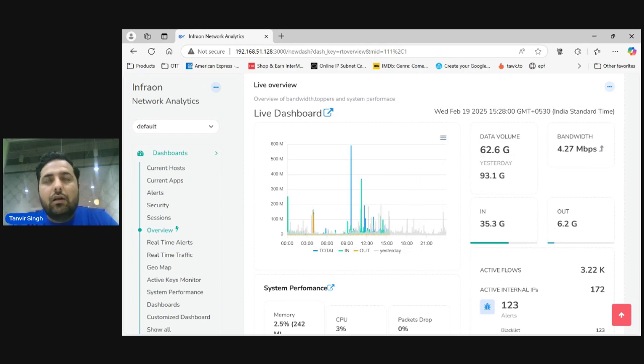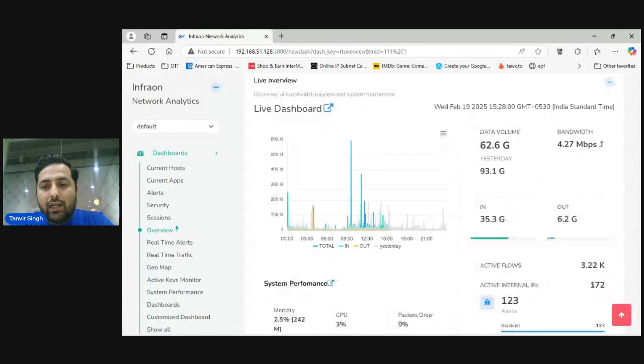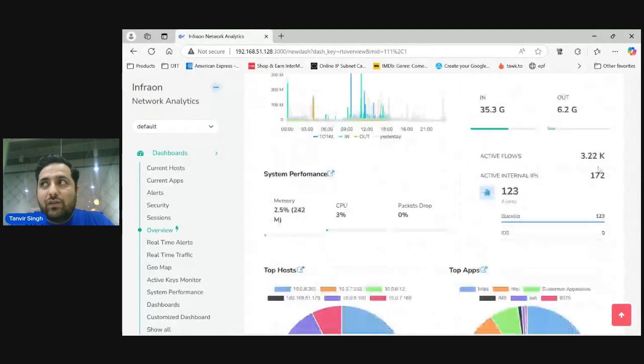So it is a total of 62.6 G of data on this particular bandwidth device which I'm reporting. Yesterday, 93 GB of data was there. The current bandwidth I'm getting, in data, out data, and the total number of flows which I am receiving. So you can see 3.22K flows per second we are receiving.